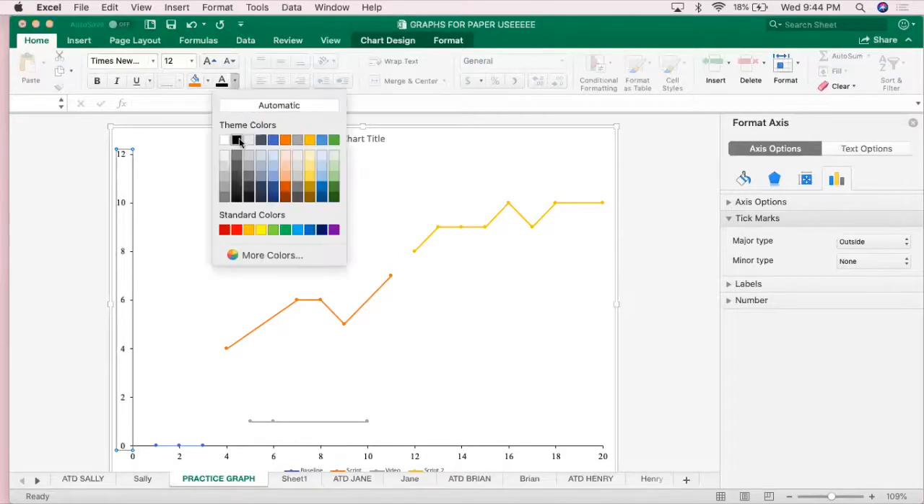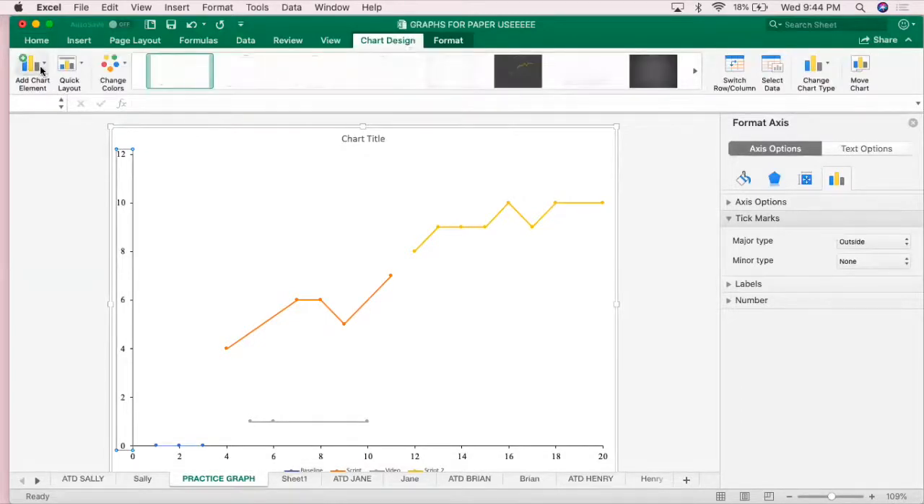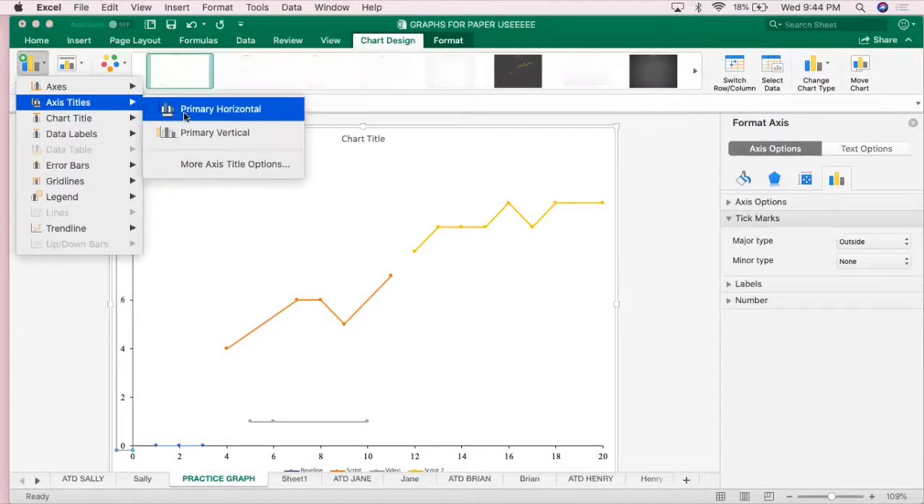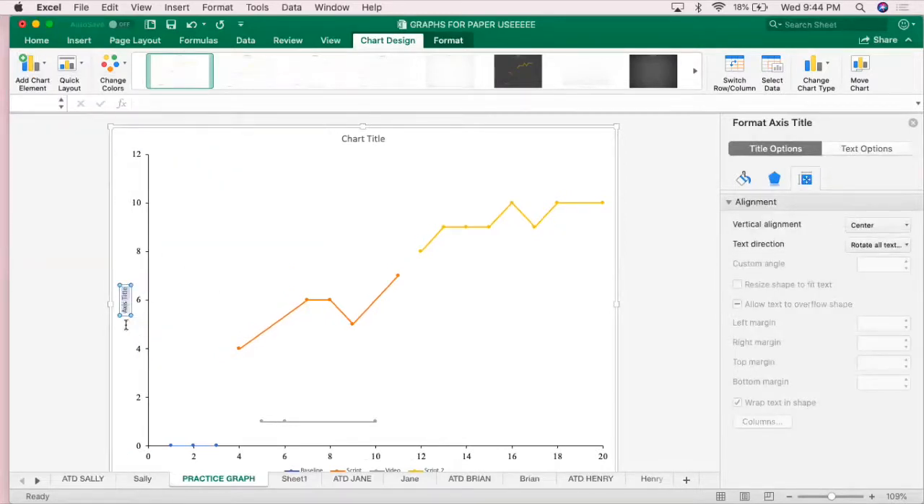Once you've finished formatting your X and Y axis, you can add your axis labels. So you do that by going to Chart Design, Add Chart Element. Under Axis Title, you do horizontal and vertical. You can go through them individually. Type in whatever your labels are.